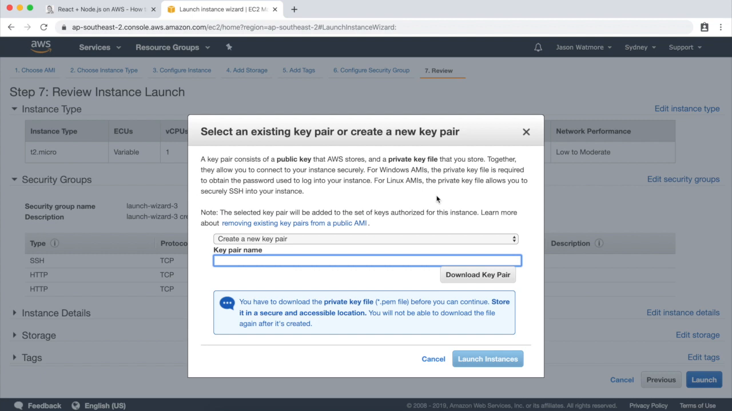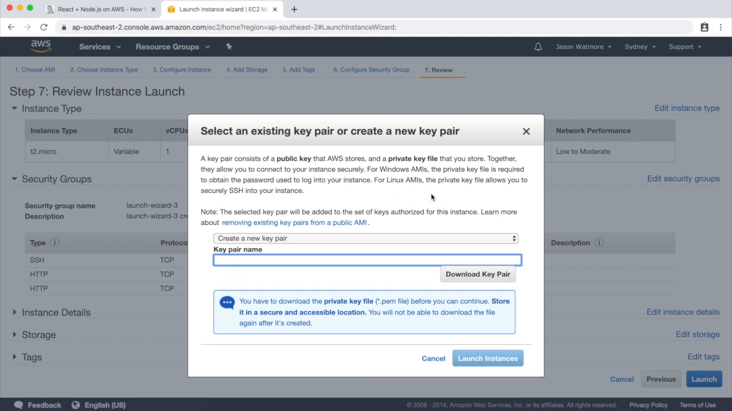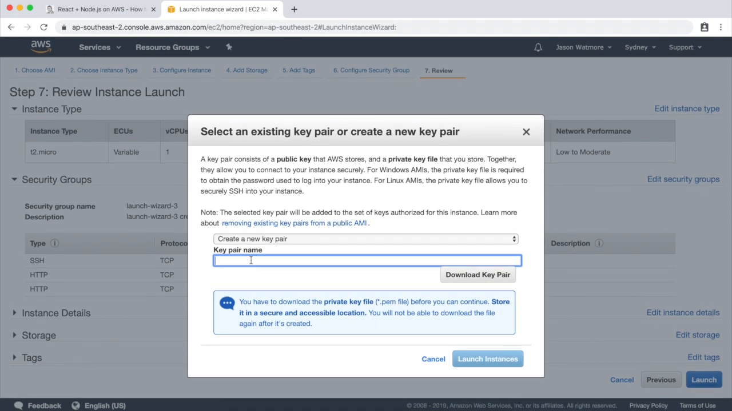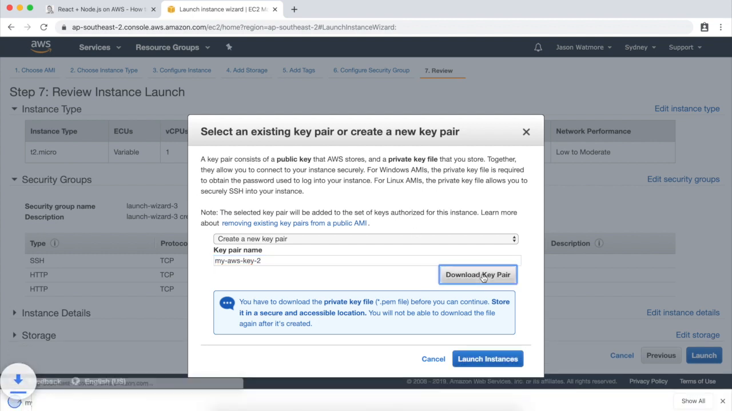So the key that you'll be using is in order to connect to the server securely with SSH. You can name the key pair anything you like. I use the name my AWS key, so I'll just call this one my AWS key 2. Click download key pair, and you can see that's the private key that's downloaded. Once that's done, click launch instance.